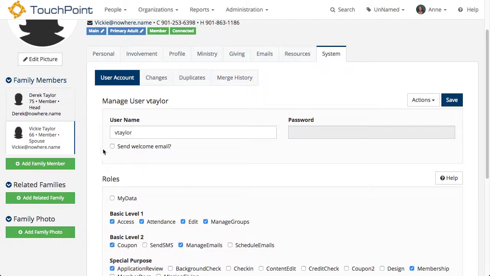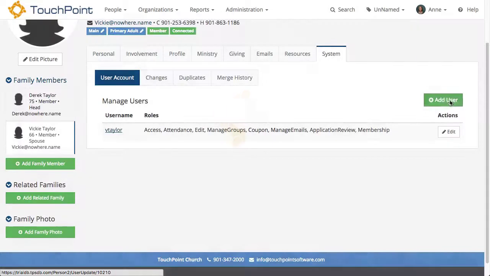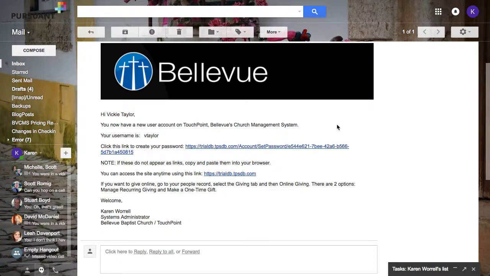Before you're finished, you want to check send welcome email. That is why we say it's so important to get the good email address on the person's record and then click save. This creates the user record and it sends an email to that person. Let me show you that email. This is what it looks like.